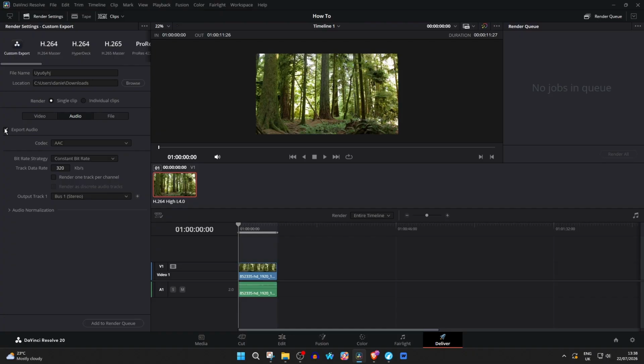Here's the part most tutorials skip. Above the timeline on the Deliver page, open the Render Range menu and choose Entire Timeline. If in/out range is selected, Resolve exports only the marked section, even when the rest of your edit is visible.